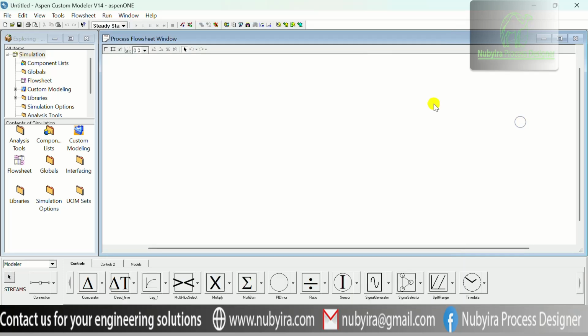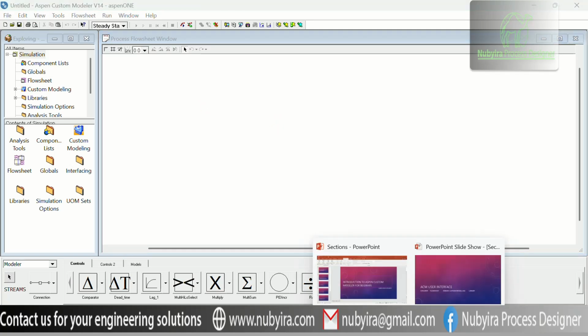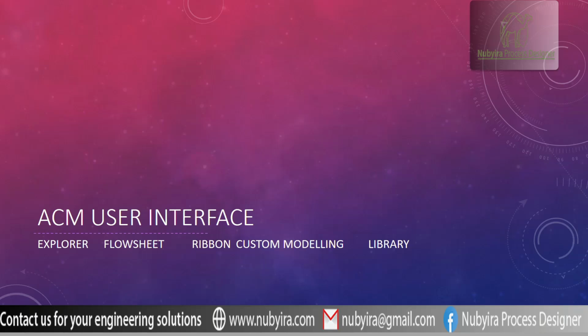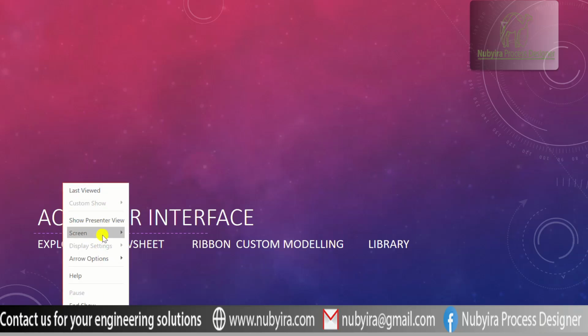So here is the software interface. Once you install the Aspen Tech software, you have the software as part of the pack. Then you can open it by searching Aspen Custom Modeler in the search bar. Then you open the software. So in the software, there are different areas in the interface. I'll be explaining the software interface over here.